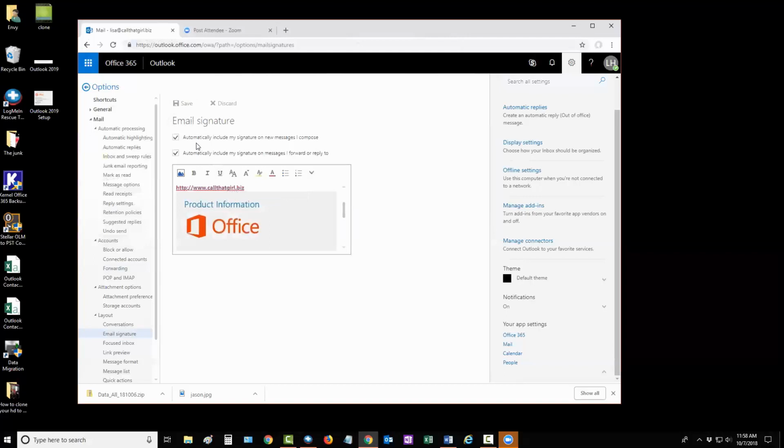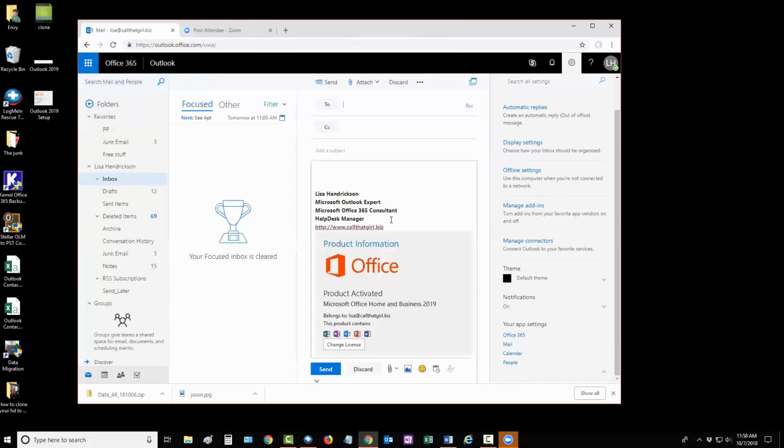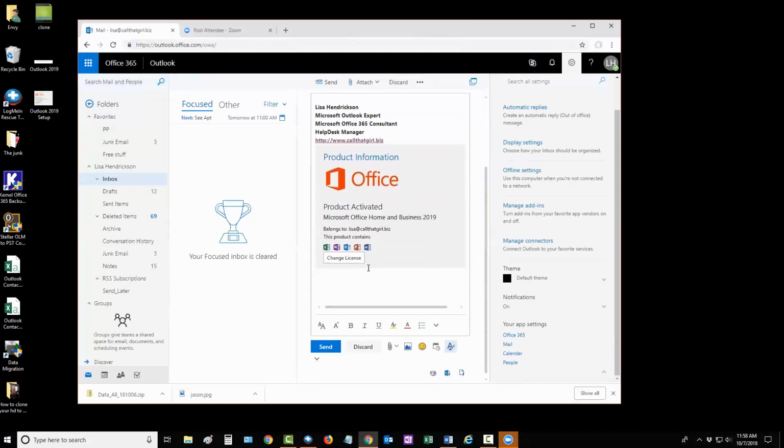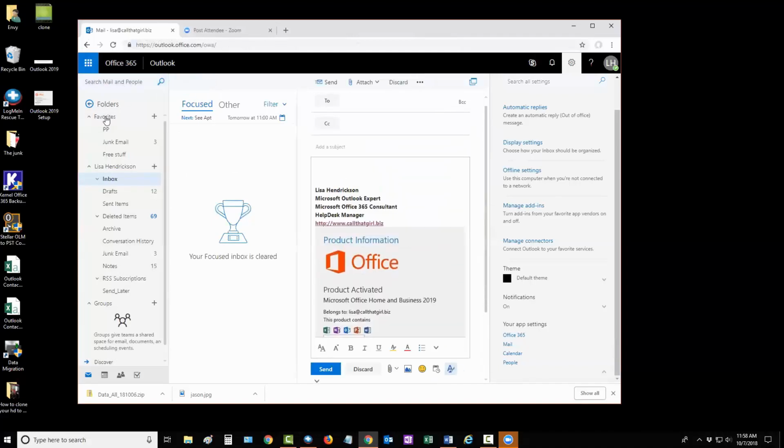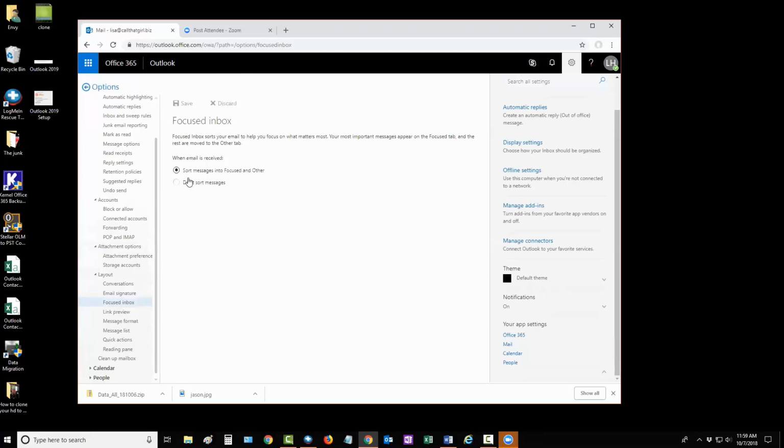Oh, and here, yeah, you can click the automatic and do all that. I'm gonna guess that this is probably gonna work now. Yep. Okay, so you can do graphics. I stand corrected. Okay, also here in layout, you can do the focused inbox and just shut it off. Sort into focused, or just don't sort messages, and that's how I do it. And I'm gonna hit save, so that'll shut it off for Outlook on the desktop and online.